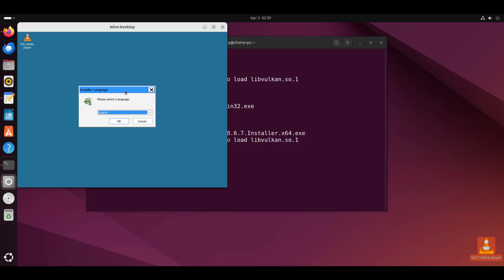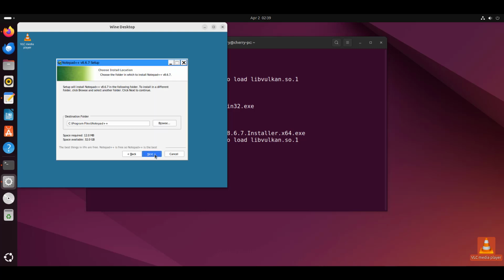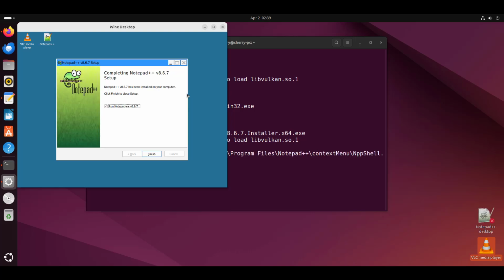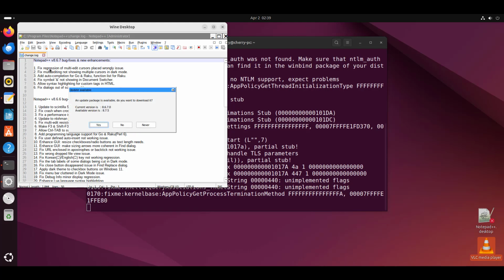So as you can see now, the installer has opened in a virtual desktop, unlike the previous scenario where we had the installer running on our system. So here just click OK, accept the defaults. I'm going to click next, agree the license agreements, click next all the way. Here I'm going to create a shortcut on the desktop and click install. This is going to install Notepad++ on a virtual desktop, and then finally click finish. Now we have our Notepad++ application.